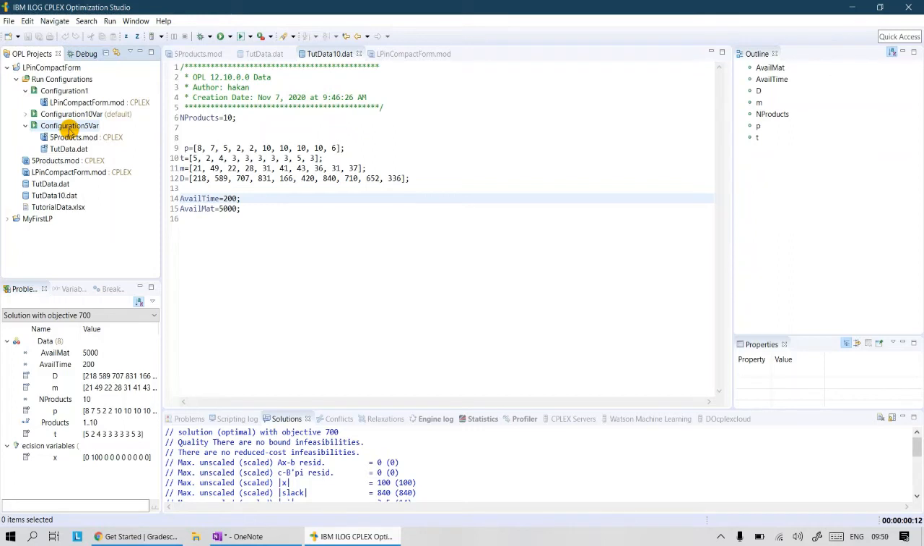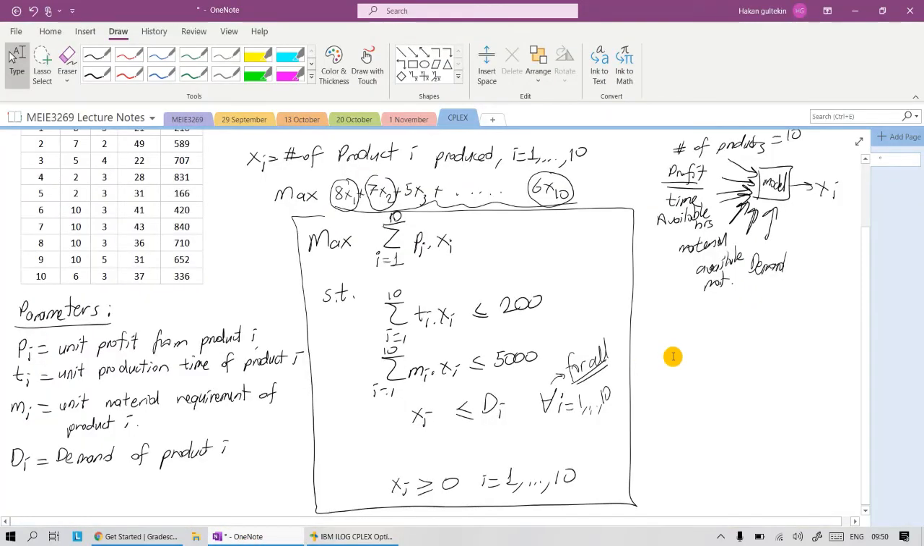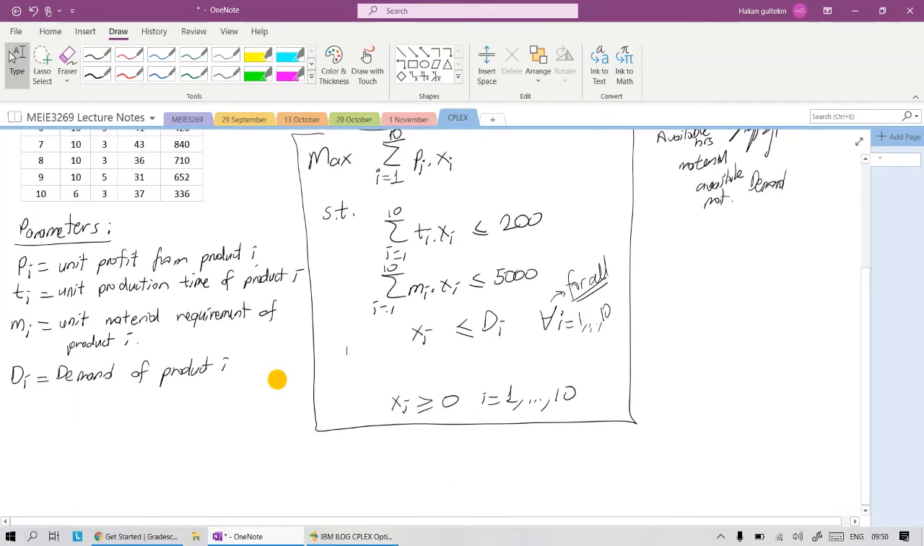Okay, this is how we input the values of the parameters in a data file, and how we arrange the run configuration so that our model file and our data file can communicate. Now let's assume that we have another model in which one of the parameters has two indices. As you can see in this example, all parameters have a single index.